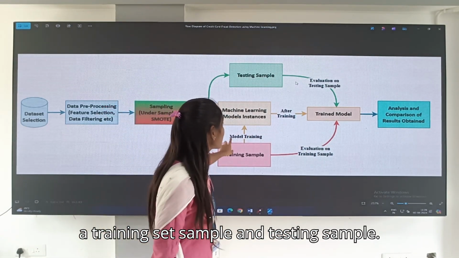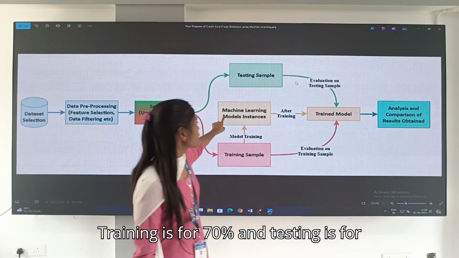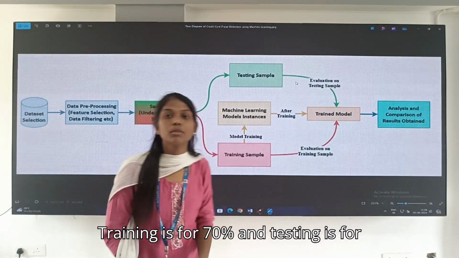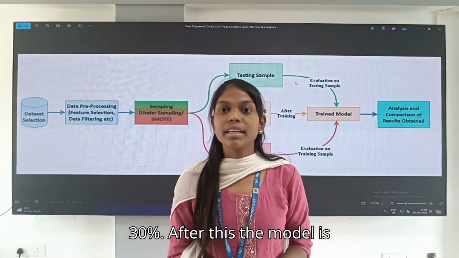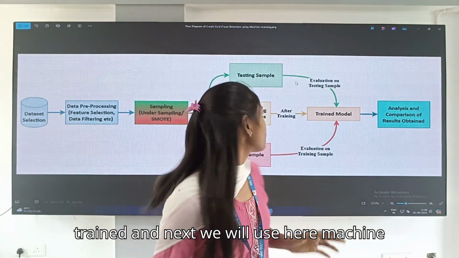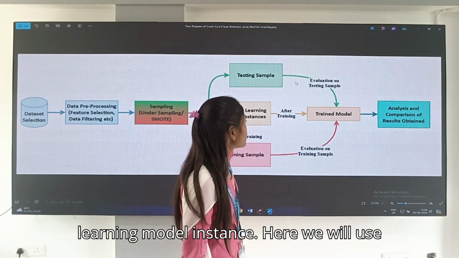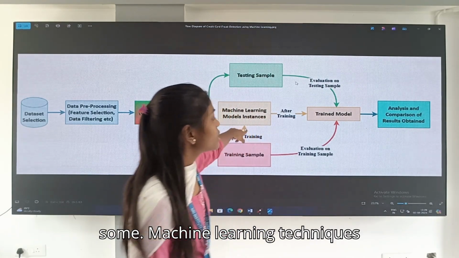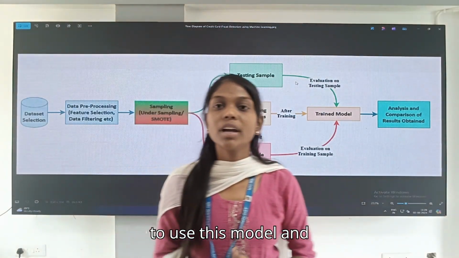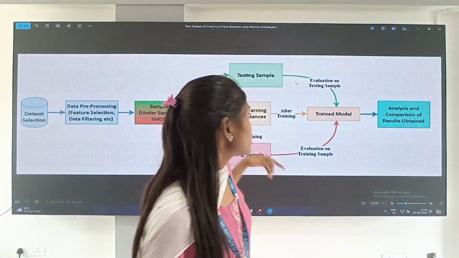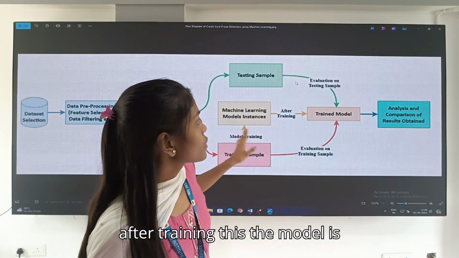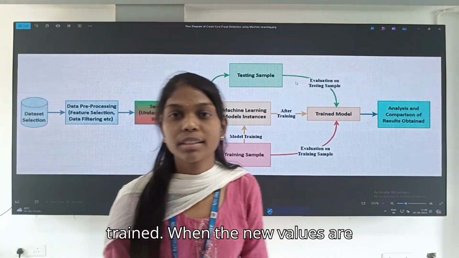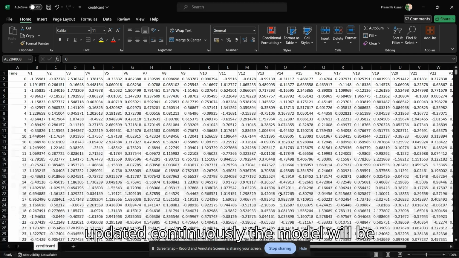After this the model is trained, and next we will use a machine learning model. Here we will use some machine learning techniques to train this model. After training, when new values are updated continuously, the model will be trained again, and after this the results will be updated. Now let us look at the dataset first.